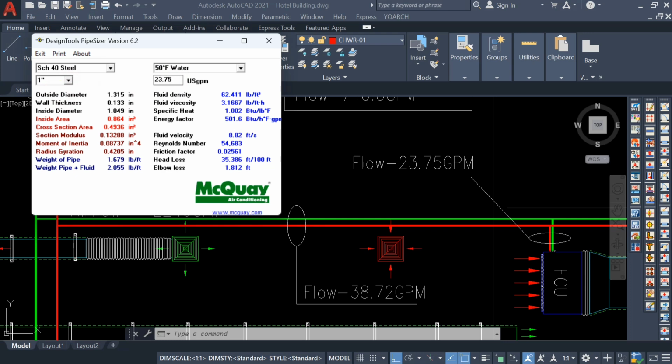23.75. See, fluid velocity is more than that. It means we have to select the greater pipe size, 1 by 4 inch, and write down the flow value 23.75. Fluid velocity is around 5.09. It means just increase little bit, 1.5 inch pipe size, 23.75. Now see, the fluid velocity is less than 4 fps.